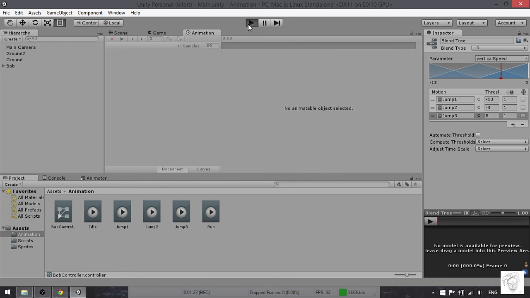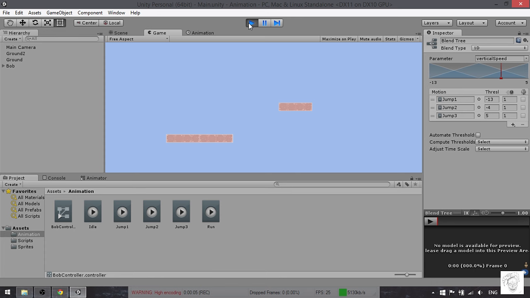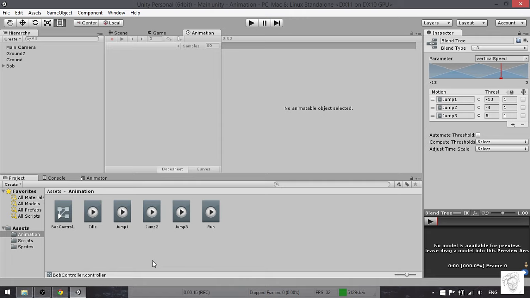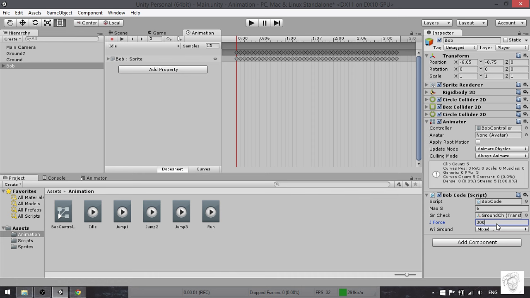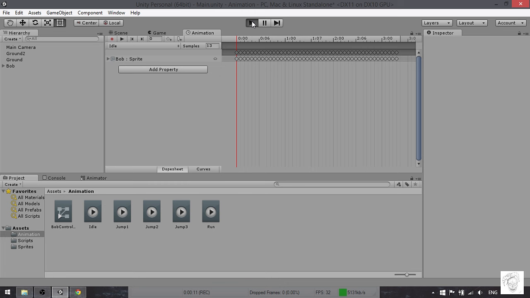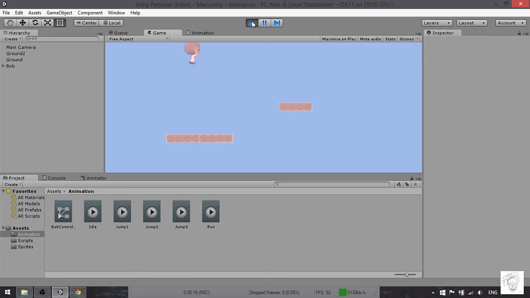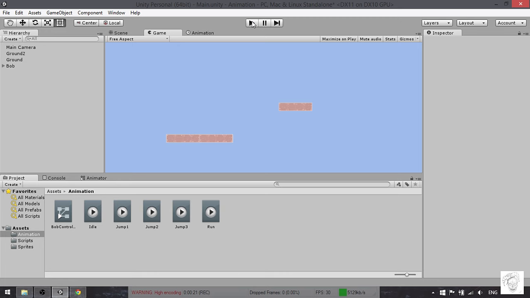And let's see. Yeah, he jumps, but he jumps too high. Now let's modify the order. Let's see if it jumps correctly. Let's put 2 here and jump 1 here. And let's see. I hope it works. Yeah, I like how it works. Now let's put jump first to, I don't know, 5. Like this, and let's see now how it works. Come on. Yeah. I like how it works, yes. It's just fine.